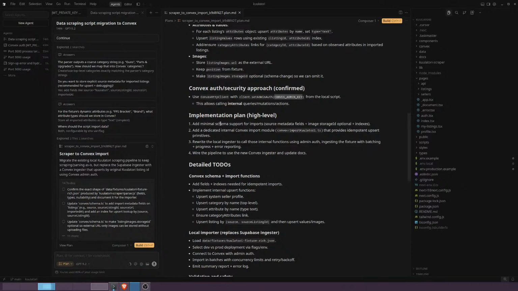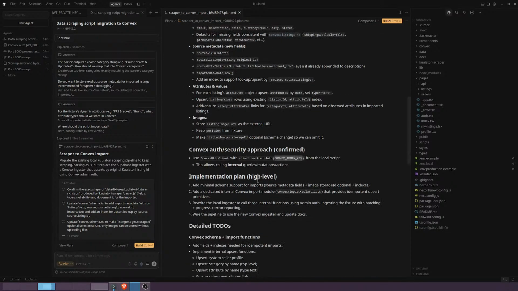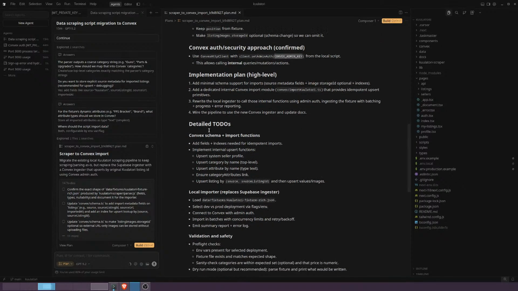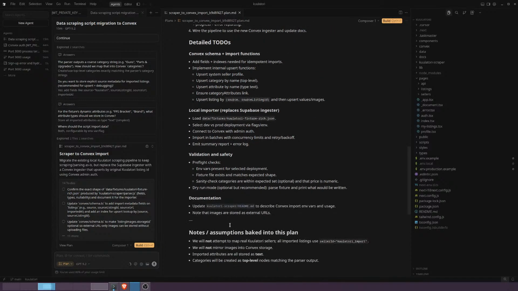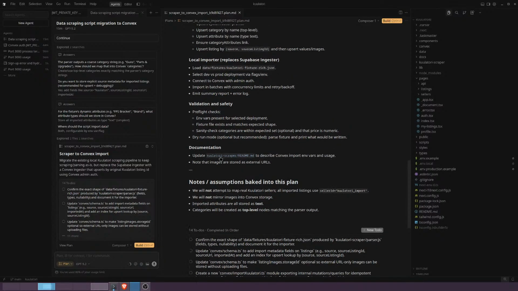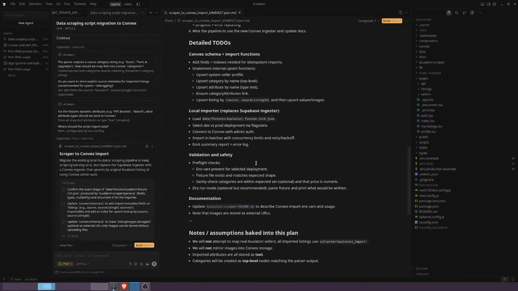Implementation plan high level, add minimal schema support for imports. So funny thing here is that, I mean, let's make this work, and I'll explain that then. Add a dedicated internal Convex import module. Detailed to-dos. I mean, we could just remove all of this. Yes, that's fine. Update README. Yes, that's fine.